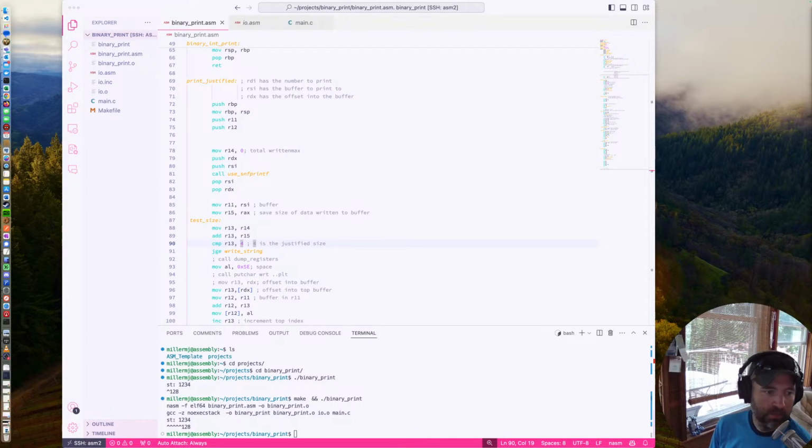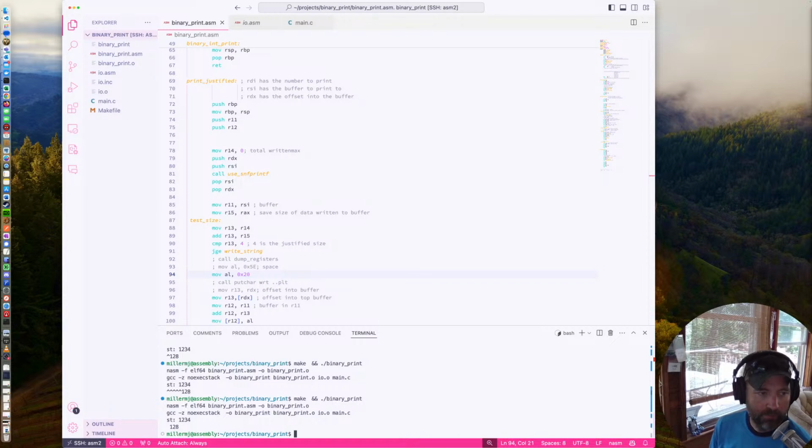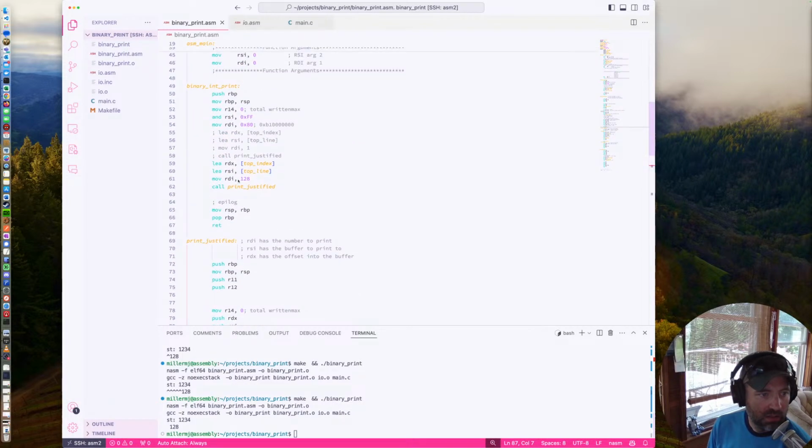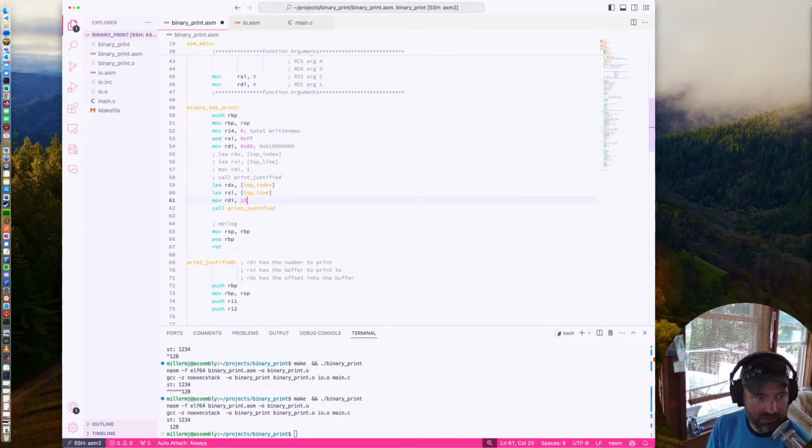Okay. So our justified size, I think, is 4. So if we're just doing 1 byte, we should be able to have a space. If that's what we're going to use. Here we used that. I think 20 hex is a space. All right. So I think we need to do the numbers we're doing in. So if this is 64, print 64.